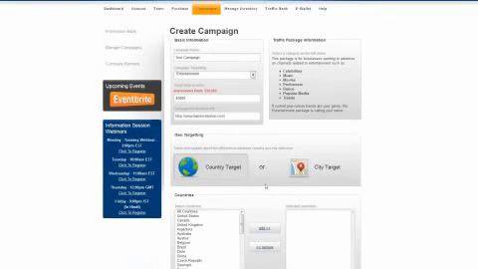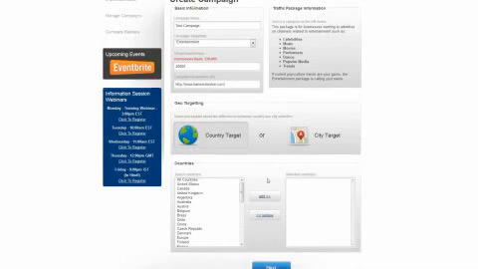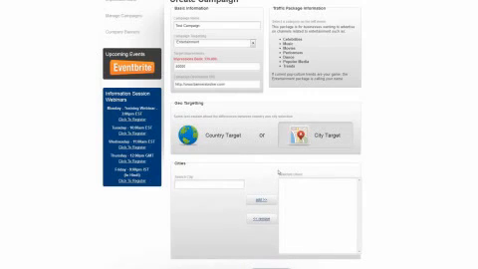Next, we're going to have geo-targeting. And this tells me, do I want to have a campaign that's city-specific, country-specific? And so let's say I want to have a campaign that's city-specific. So I'll click City Target. And what I'm going to do is type in the name of the city. So let's say it's Toronto, Ontario. And click Add.